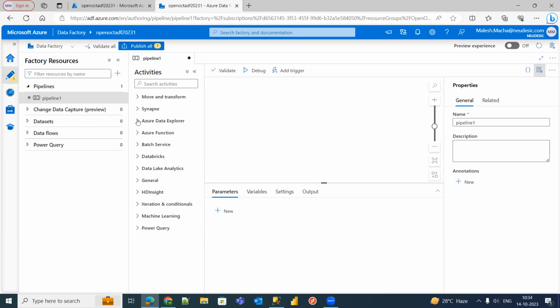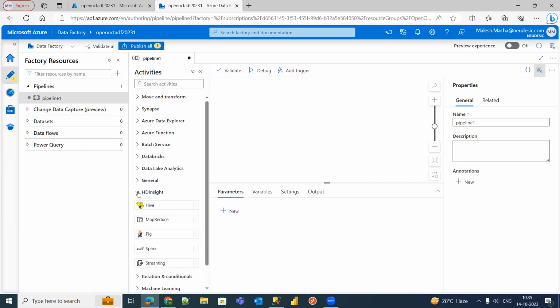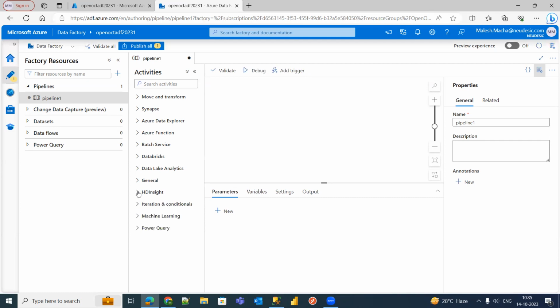And this is kind of Azure Data Explorer. If you are using Azure Functions in the project, these are all out-of-the-box activities. If you have Databricks in your project, you will use this notebook; otherwise, you don't. If you are using big data technologies like Hive, MapReduce, Pig, you will be able to use this, right? And if you have machine learning models, you can use this.